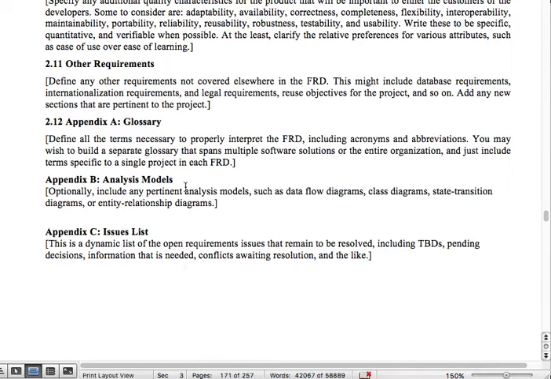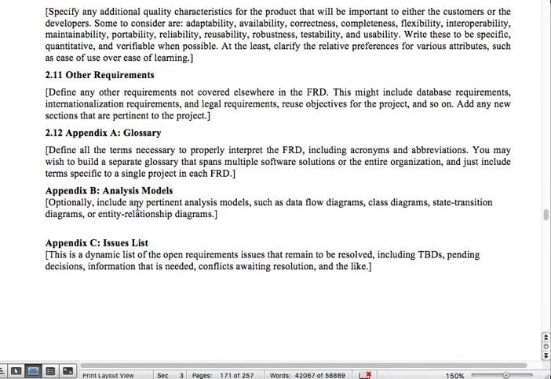Okay, analysis models. You may have appendices like, for example, a data flow diagram, class diagram, state transition diagram, or the entity relationship diagram. Whatever models you create, you can put them in an appendix or as a part of the document. So this is how you will write your FRD, the functional requirement document.